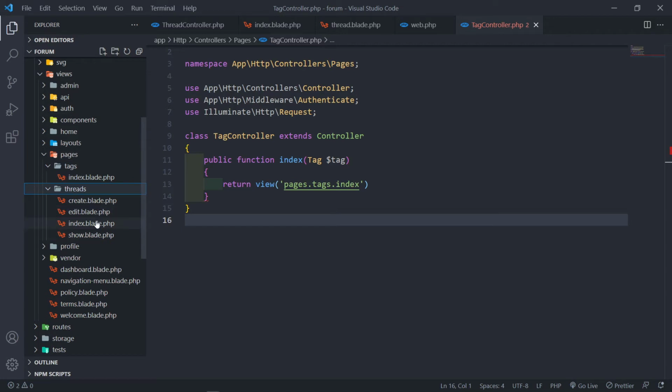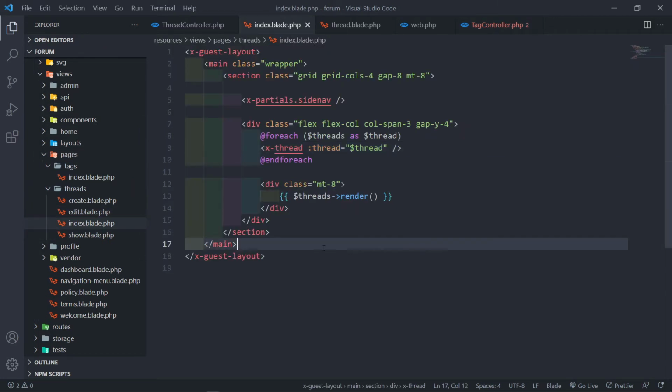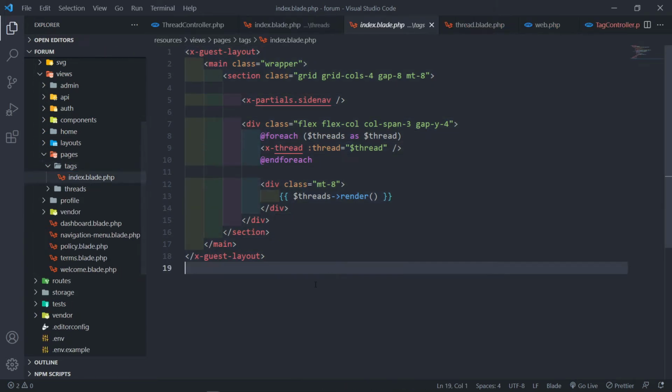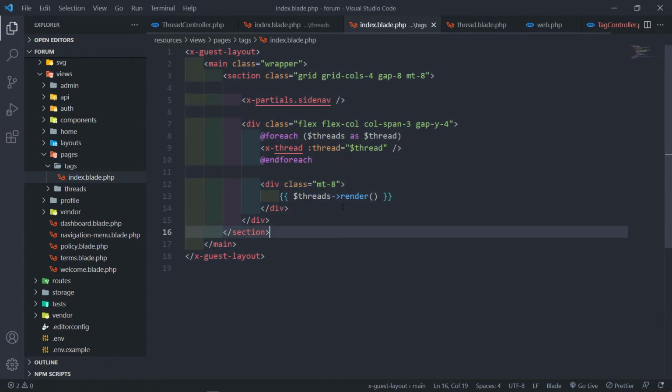Everything inside your index file right here, in your threads.index, copy everything and just paste it in your tags.index. You will see it's the same thing. Just copy and paste it in there.